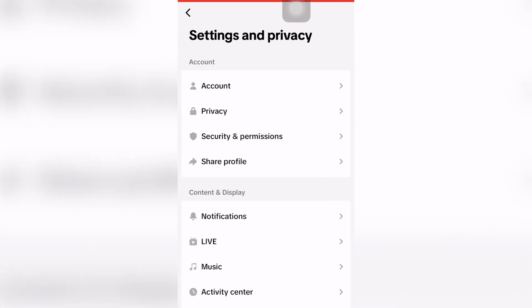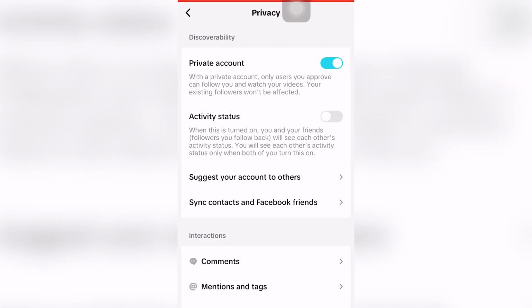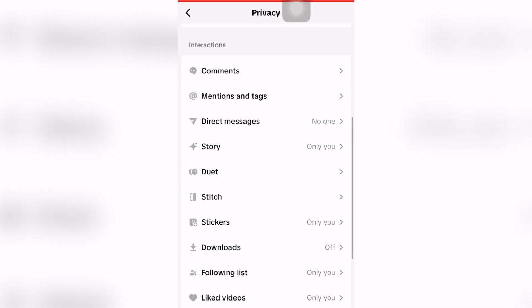Now, if you scroll down, you want to click the second option, which is below account and above security and permissions, which says privacy. Now, when we scroll down under the interactions tab, we want to see that there is an option which says direct messages. If it's not there, it should be there. You might have to update TikTok.